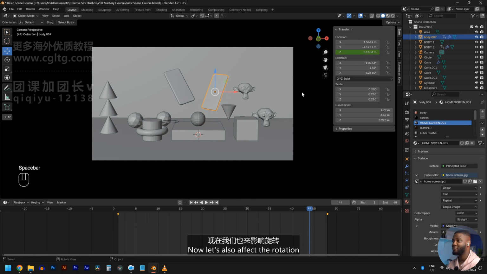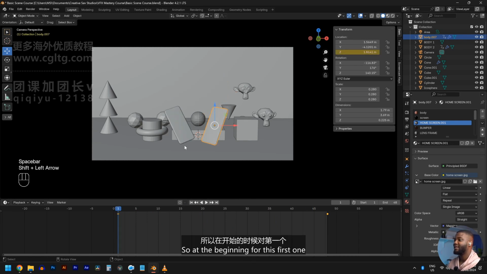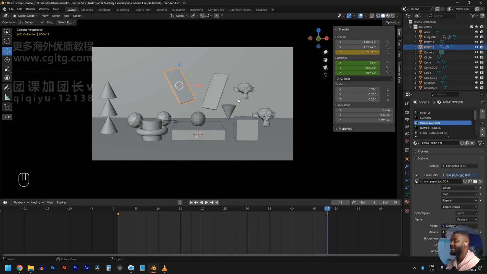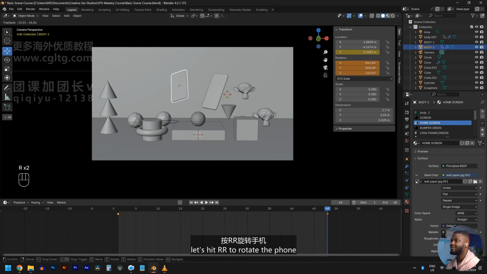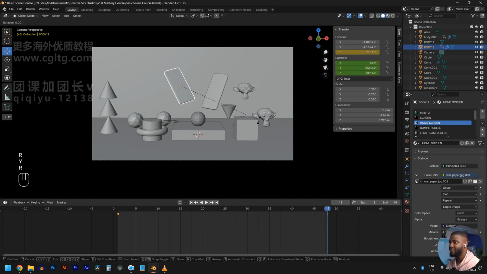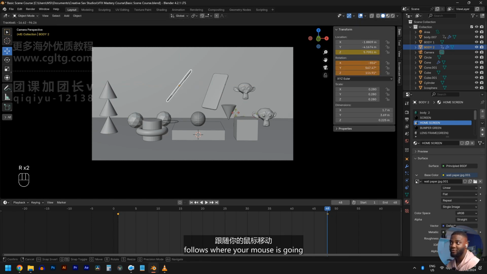Now let's also affect the rotation. So at the beginning for this first one, let's hit I to add a keyframe for all the rotation axes. And at the end, let's hit RR to rotate the phone. You know, we talked about RX to rotate on the X, RY to rotate on the Y, and RZ. So when you hit RR, it basically just follows where your mouse is going. As you can see, I'm drawing a circle and the phone is also drawing a circle. So it's basically just following your mouse.